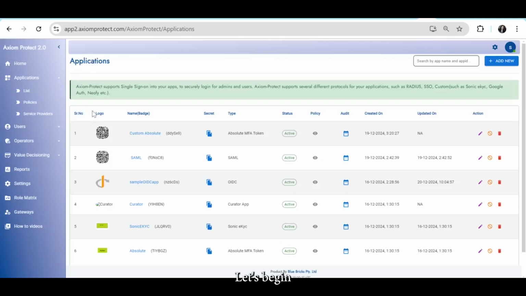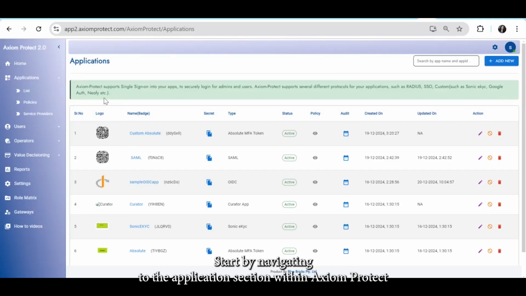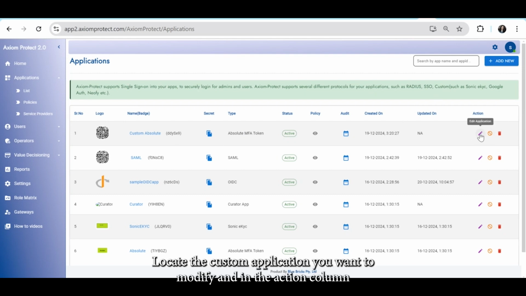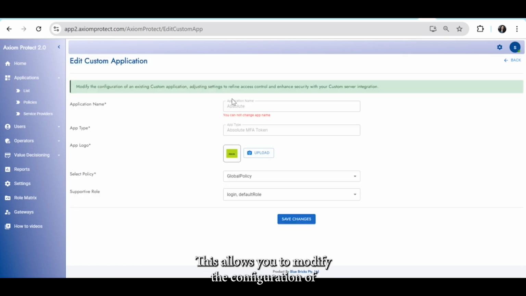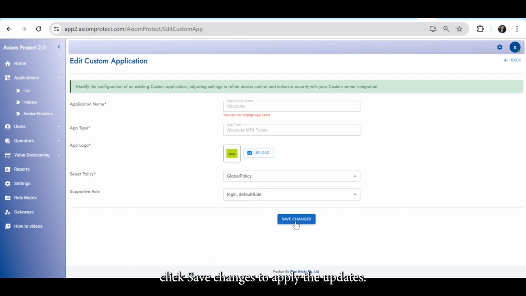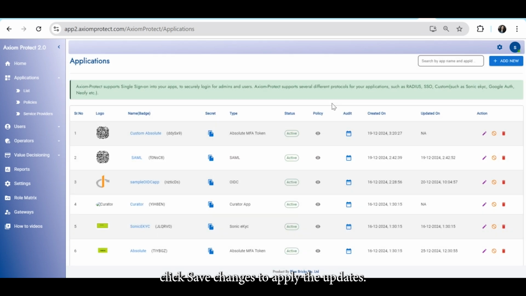Let's begin. Start by navigating to the Applications section within Axiom Protect. Locate the custom application you want to modify, and in the Action column, click on Edit Application. This allows you to modify the configuration of the existing custom application, tailoring settings to meet your specific requirements for access control and enhancing security with custom server integration. Once you've made the necessary adjustments, click Save Changes to apply the updates.